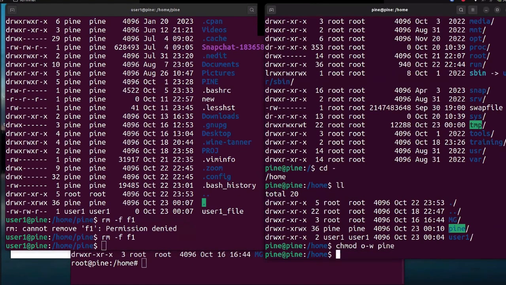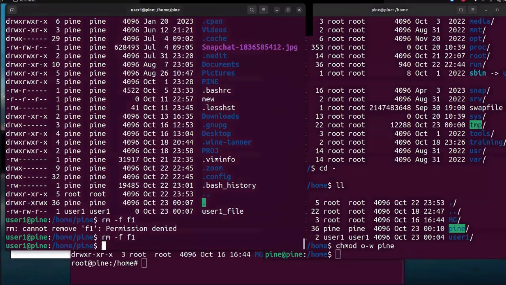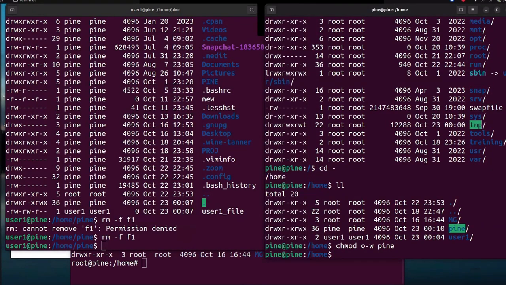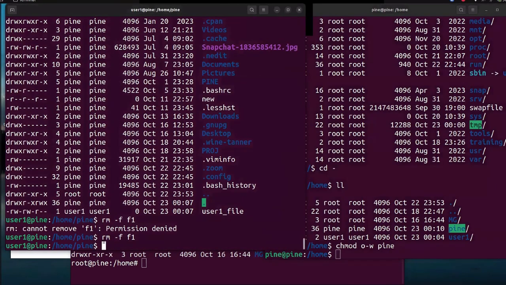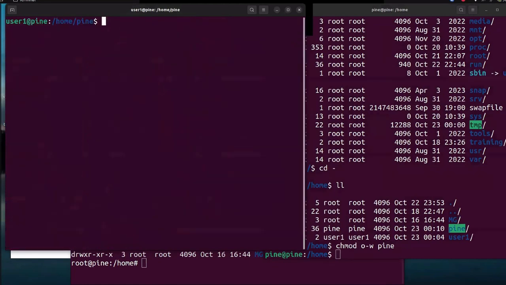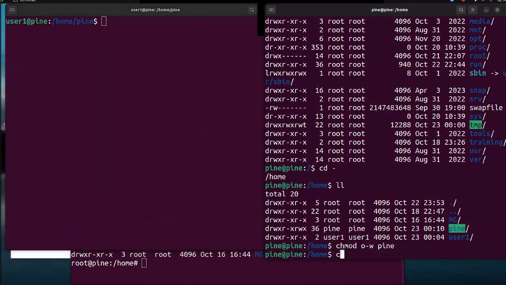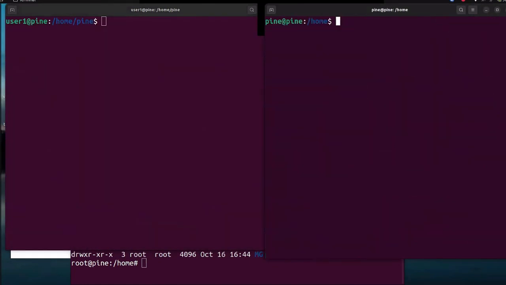This is it. So I hope I was able to explain the whole concept. The same way you can also experiment to remove the x from others, and then user one cannot cd to it, or if you remove r, then user one cannot ls the directory called pine. So you can experiment with all of those activities. So I will switch to the next topic, and we'll play with that.